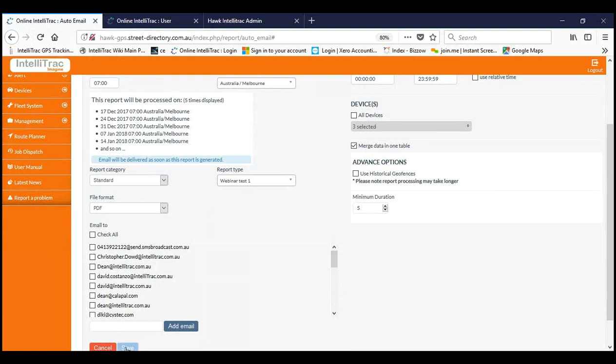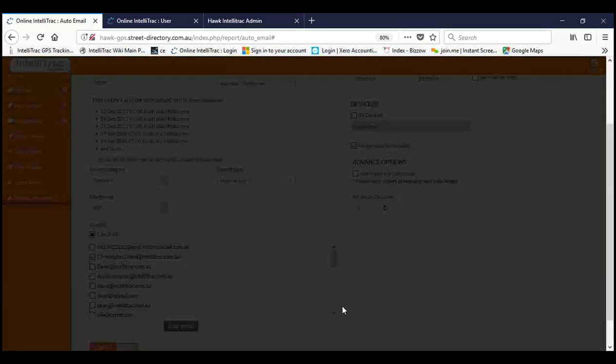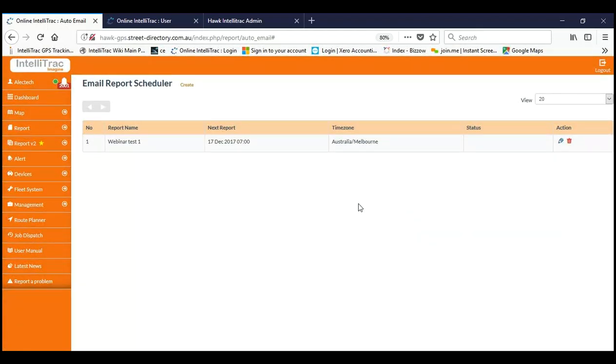I need to select an email. Let's go with that one. Now if we go into our email scheduler, it has a list of what is available there. So it tells us the report name, the next time it will send, what time zone it's at, and the status. Status is going to say if it's failed or sent or whatever it may be. At the moment, it's just sitting there waiting till 17th of December, 7 AM. And that concludes our email schedule.